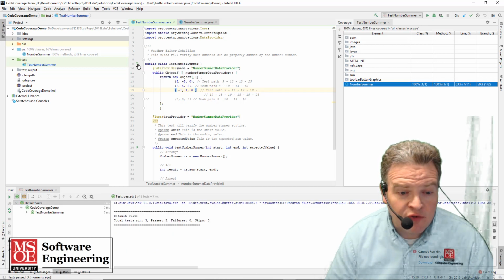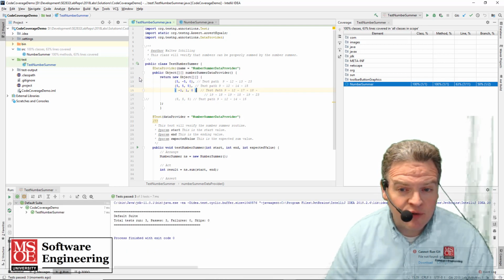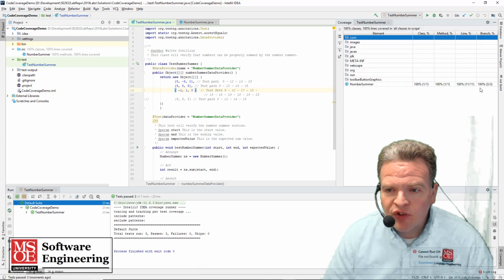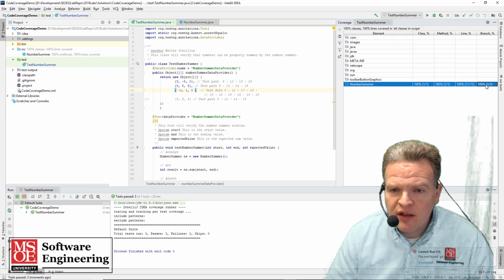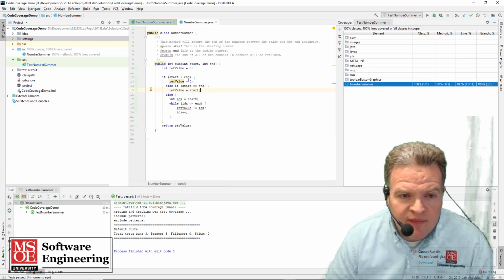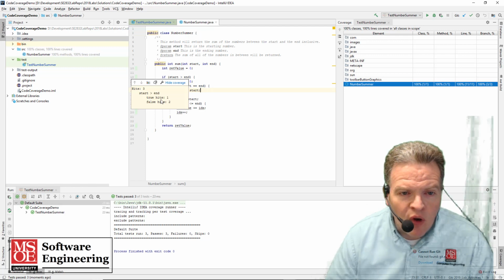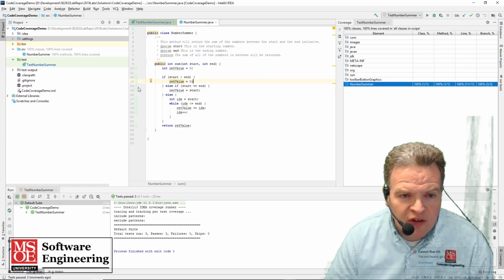Oops, I didn't want to just run the tests. What I actually want to do is run them with coverage. And we will see now that 3 out of 3 sets of branches have been taken. This top branch here, 3 times. 1 time was true, 2 times were false. This next branch, I hit it 2 times. 1 time was true, 1 time was false.